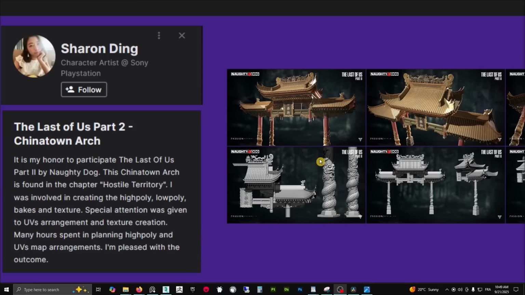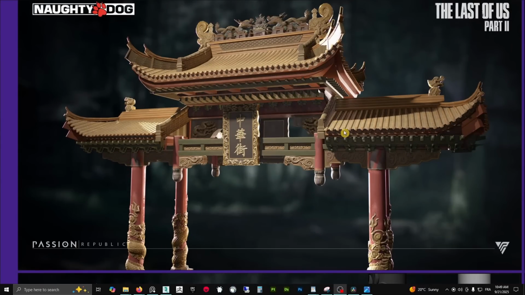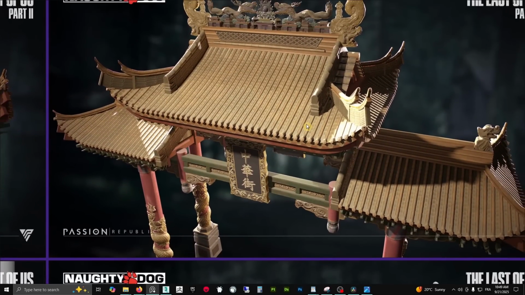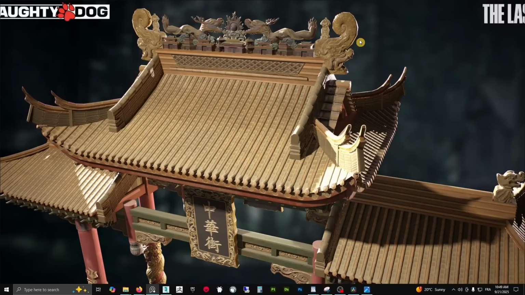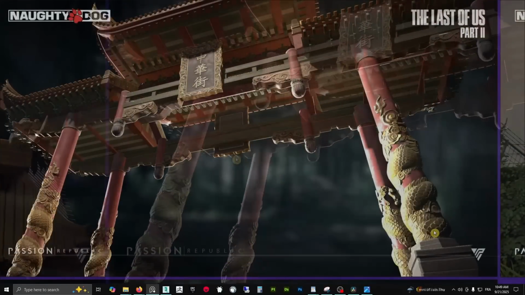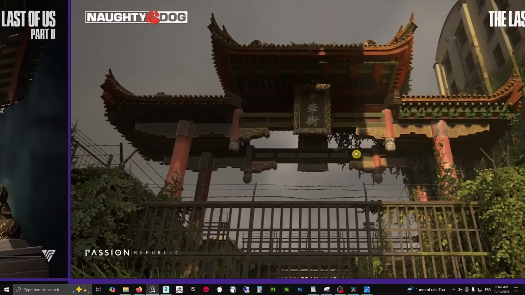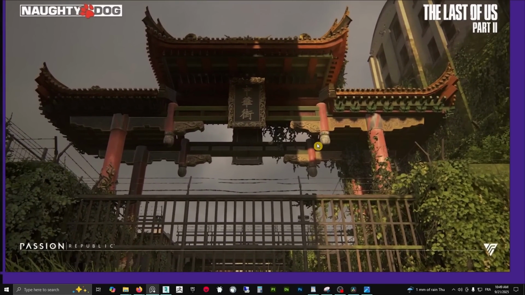She's right to be pleased with the outcome because this is a very nice piece and you can understand all the planning of high poly sculpting because it's not a simple asset at all with all those ornamental dragons. Then around the columns, you have a lot of detail also. So we can take a look at it in the environment. It looks gorgeous.